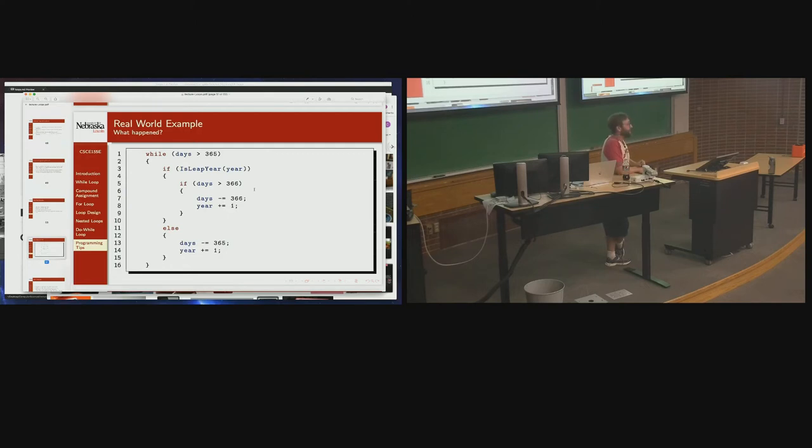If is leap year, year was 2008, which was a leap year. So this evaluated to true. So we go into that condition. This condition down here, because they're mutually exclusive, was never executed. If days is strictly greater than 366, what was it again? 366. Is 366 strictly greater than 366? No. So what happens? It goes back all the way to the top and repeats the same process.